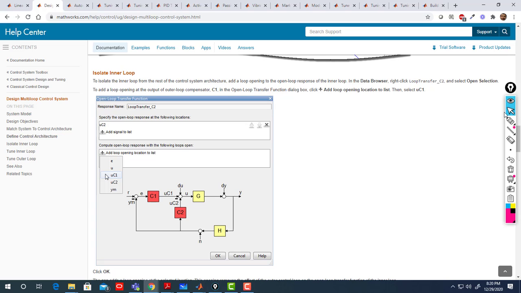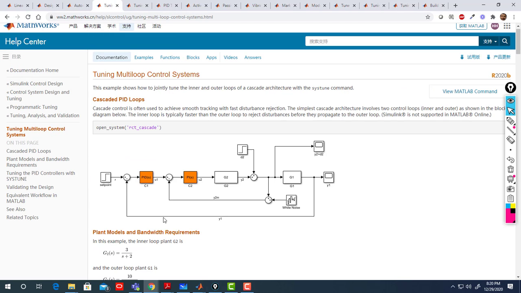Well, let me make it easy to clarify a bit more. Let me think about this one. For example, assuming I have the same scenario, here is my inner loop, and here is my outer loop. So if I have the same scenario, I want to design for the inner loop first, and of course later on for the outer loop.